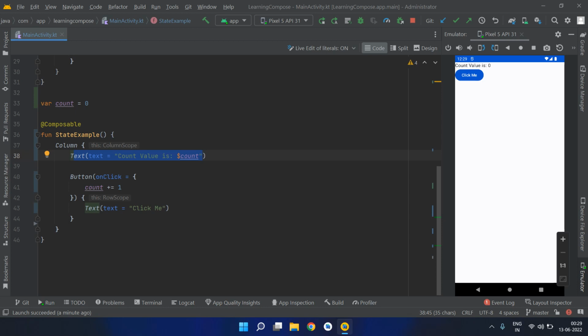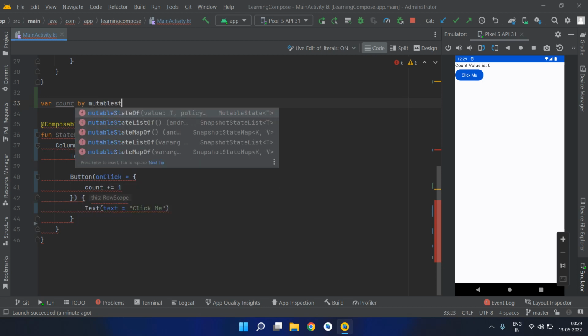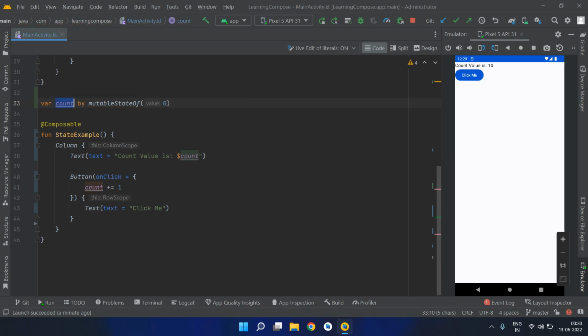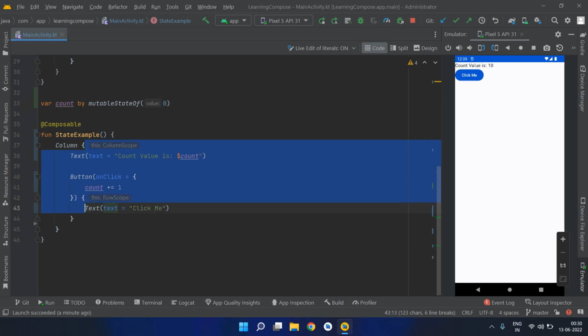We have to give it some way to know that something is changing and you have to recompose or redraw yourself, right? To do that we can convert it to a state. We can use a Kotlin delegate, by, and then we can use mutableStateOf, and here we simply need to pass our initial value which will be 0, and we don't have to do any code change over here. It will be treated as a variable itself, so we can increment it and use it directly.